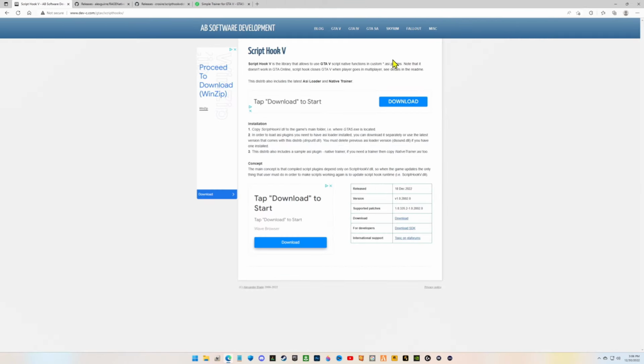The next one is going to be ScriptHookV. This is going to be version 2802. Okay, so this is the newest version. Go ahead and click download right here.